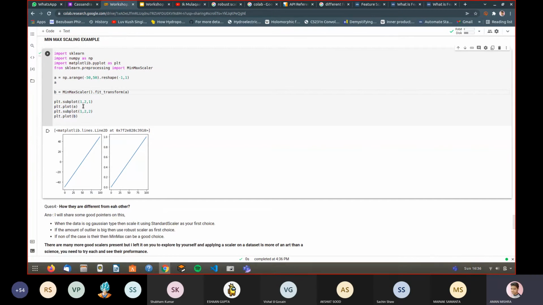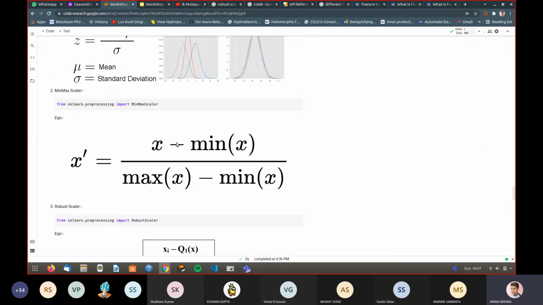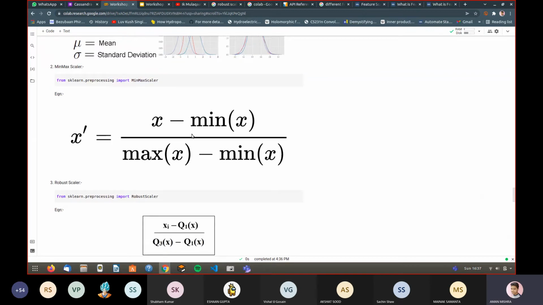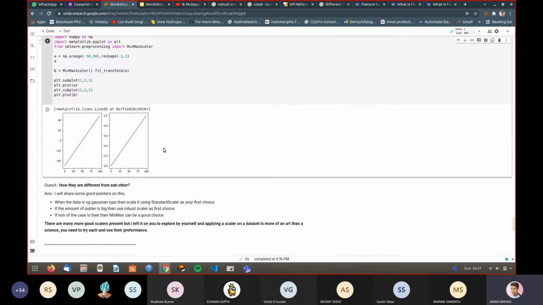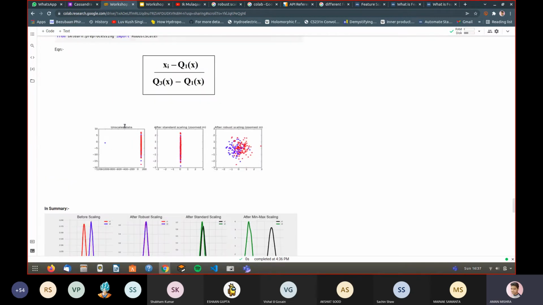What it does is that the maximum value you can see is 50 and minus 50 is the minimum value. So it will apply the formula x minus minimum upon maximum minus minimum. This is the formula you will apply, and then it will result in a 0 to 1 scale. Okay, so this is the example of min-max scaling.